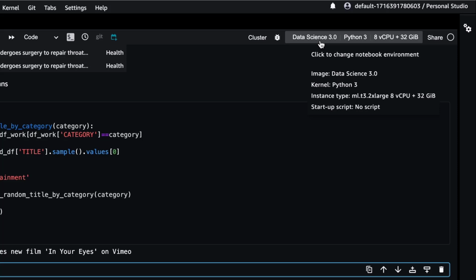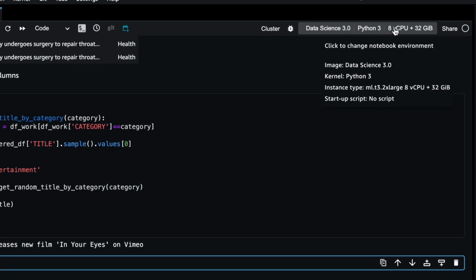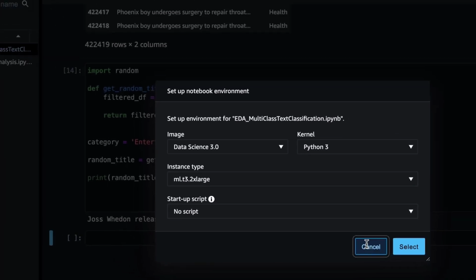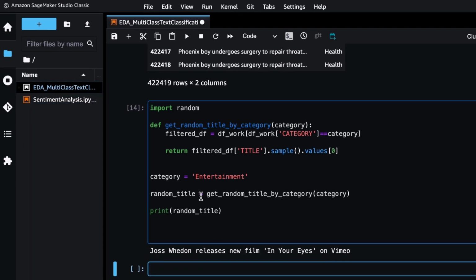It's the Data Science 3.0 image with the 8 virtual CPUs and 32 gigabytes, okay? That's the ml.t3.2xlarge. Keep in mind that this does cost about $0.5 per hour, but we're still in the EDA notebook, okay? So if that's too much for you, feel free to follow along. By the way, if you follow along with me, it shouldn't cost you more than like $1 or $2, depending on how long it takes you to get through this section. But this is not a very long section, okay?